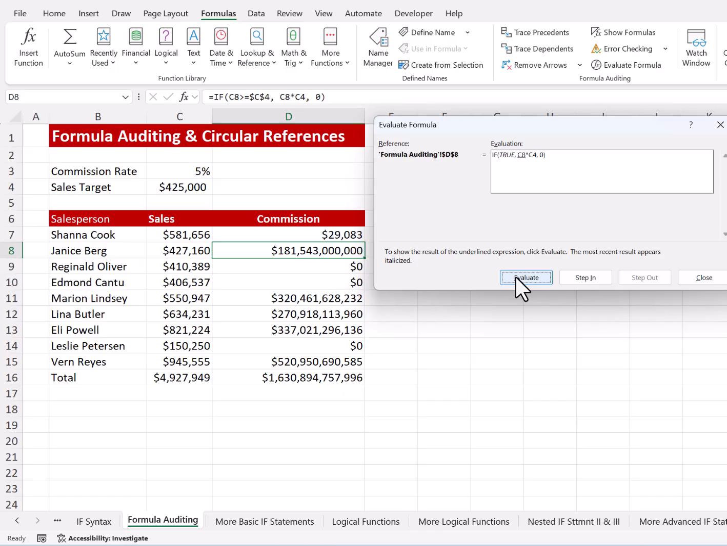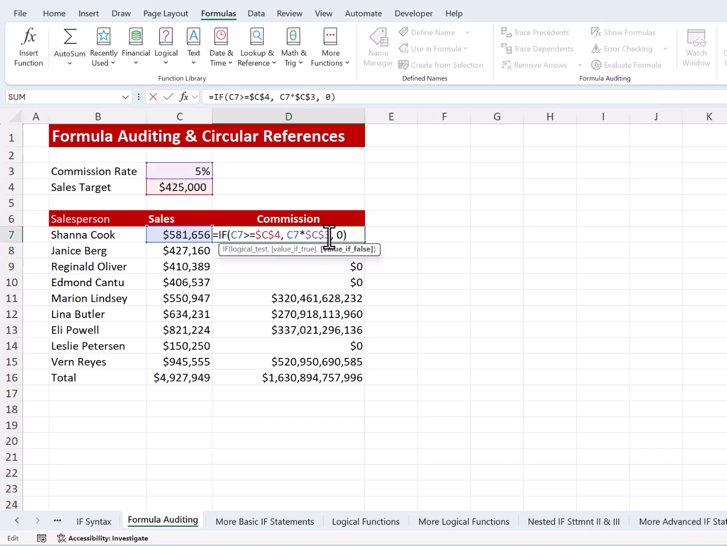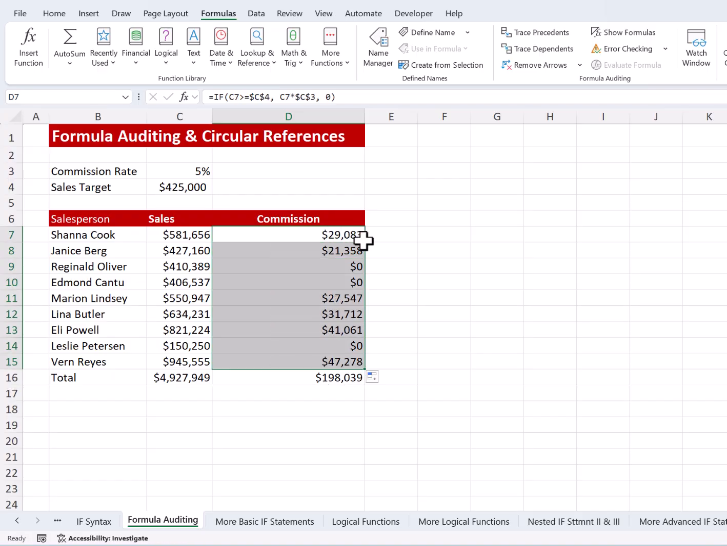Now we're going to say what is in C8, 427,000, and now we're multiplying it by C4, which we see here is not the 5%. When we evaluate, it says yes, they cleared the threshold, but we made the wrong calculation, and that's the result. So that's another way to see what is happening in the calculation. We recognize that really they needed to have locked the C3, and so we autofill here and correct the issue.